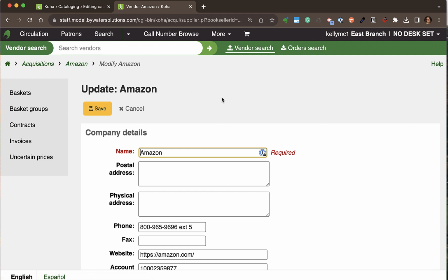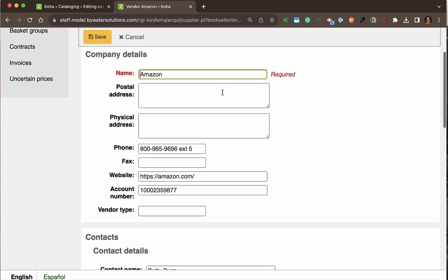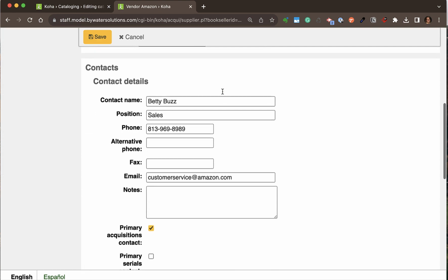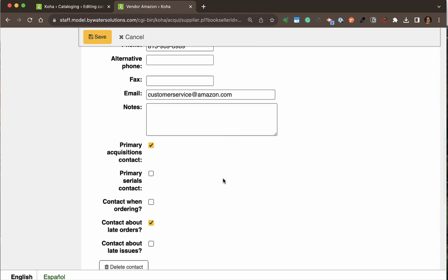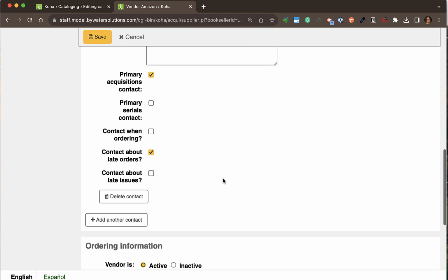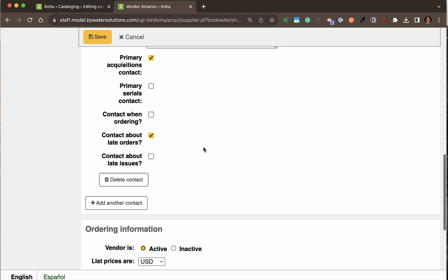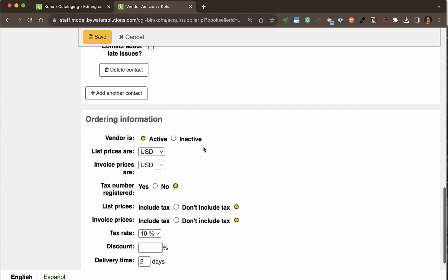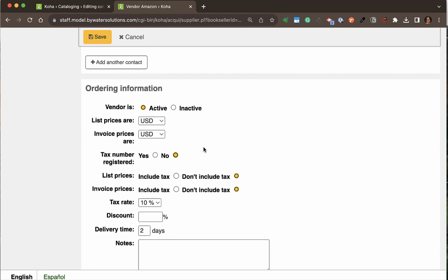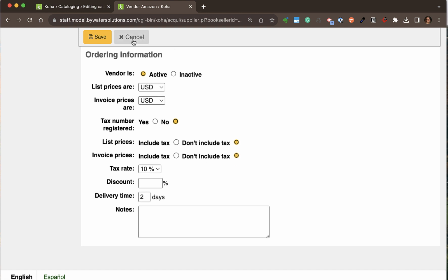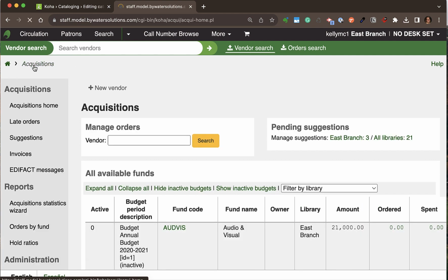the vendor that I'm going to be using within the acquisition module, give some company details, name, address, website, account number, contact details. I can create multiple contacts per vendor. I can also indicate who I'm going to contact, if this is the individual I would contact about late orders or late issues within the system. And then finally, ordering information, how those prices are listed. If there's any tax or discount or delivery time, I can include that information there. That's one component within the acquisition module.